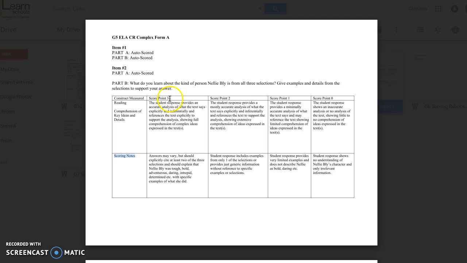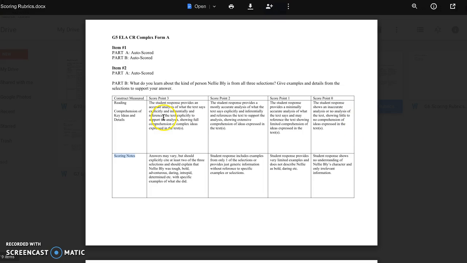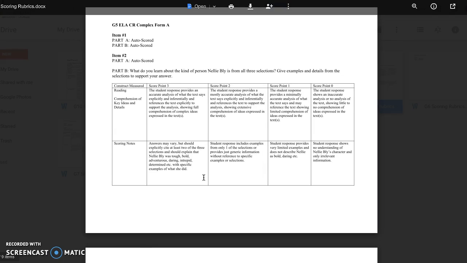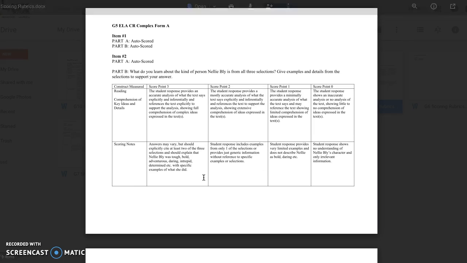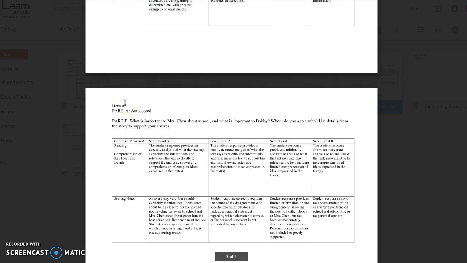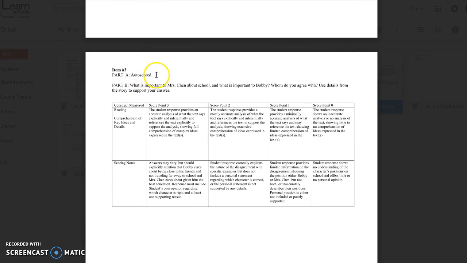The student will receive a score of a 3, 2, 1, or 0 based on the criteria in row 1. Again, row 2 are really just notes for you as a scorer to help you determine the given score that the child should receive. You'll notice that these scoring notes are specific to the writing task and the story and or text that the child read. So what I have highlighted here is a character name for this particular text that the child read for item 2, part B. If you continue on, item 3, part A was multiple choice, so it will be auto scored.